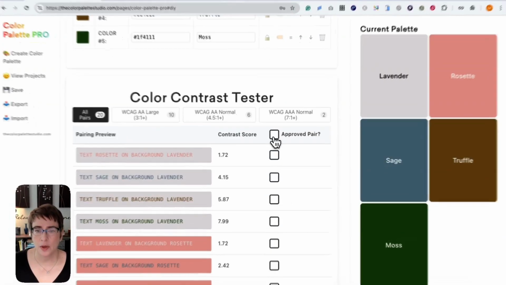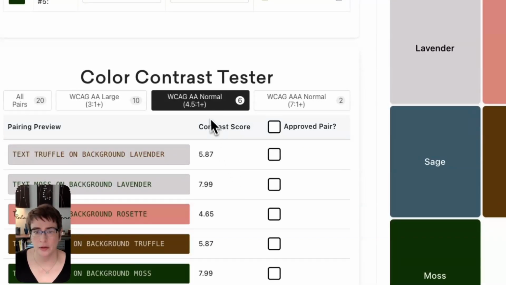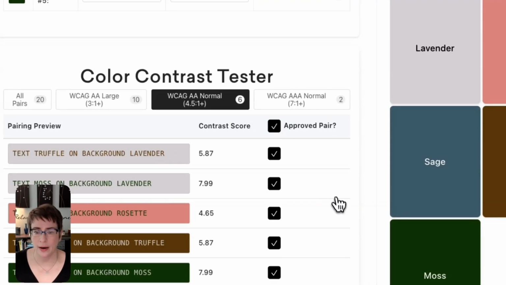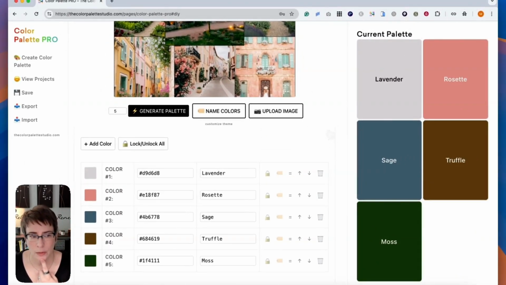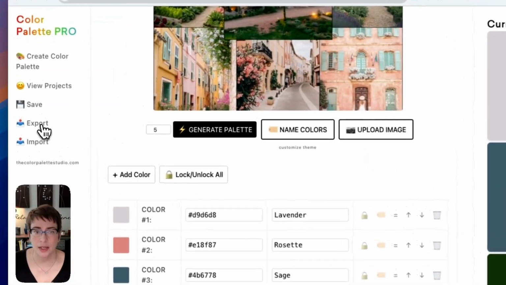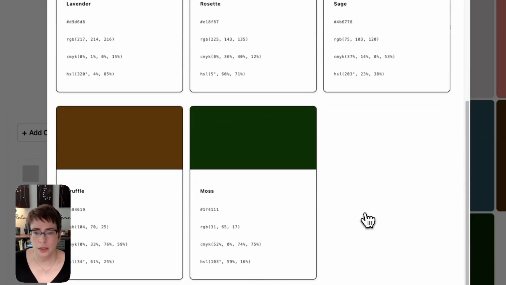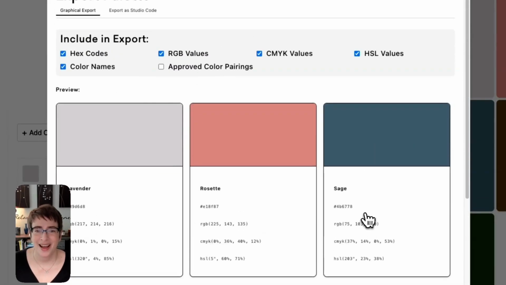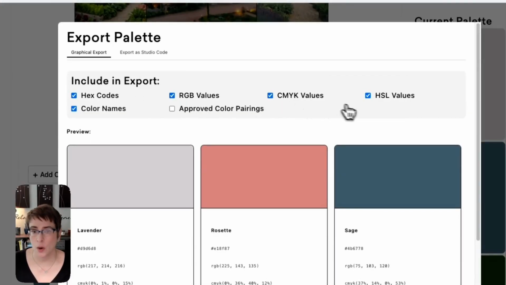I'm going to click these as my approved pairs. I'm going to go back to my normal here, 4.5, and I'm going to click approve pair. And how do I want to share this with my client? Well, first off, I can save this in my project so that I can come back and work with it again, but I can just hit export here. And I now have a lovely printout of the palette.